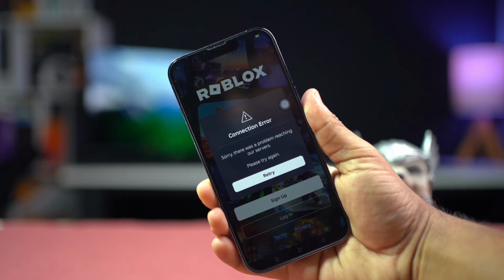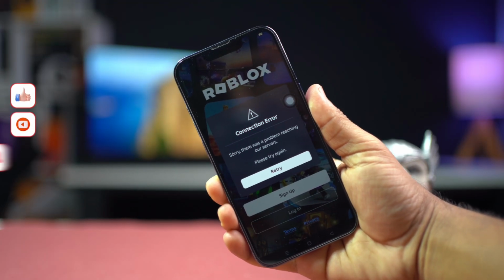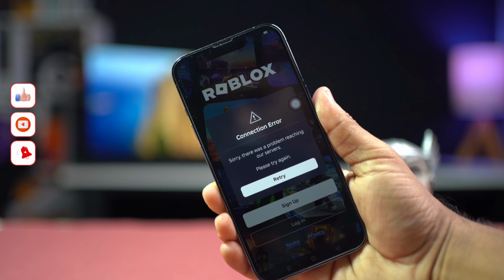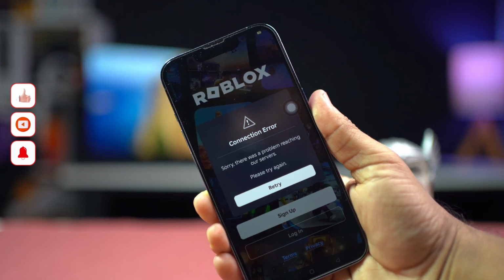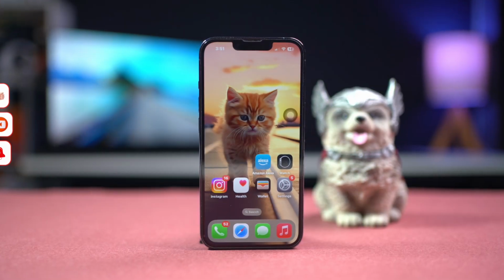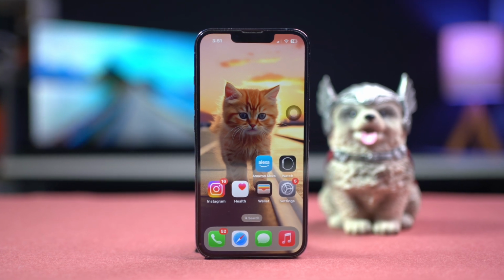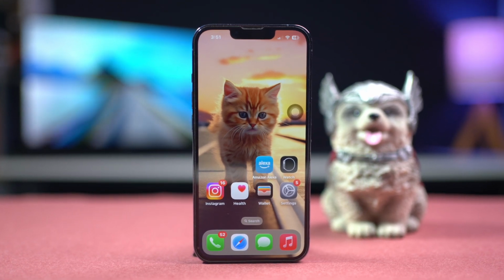Roblox app not loading on your iPhone? This usually happens because of network issues, app glitches, or outdated iOS version. In this video, I'll show you step by step how to fix Roblox when it doesn't load on your iPhone. Let's fix it right now.